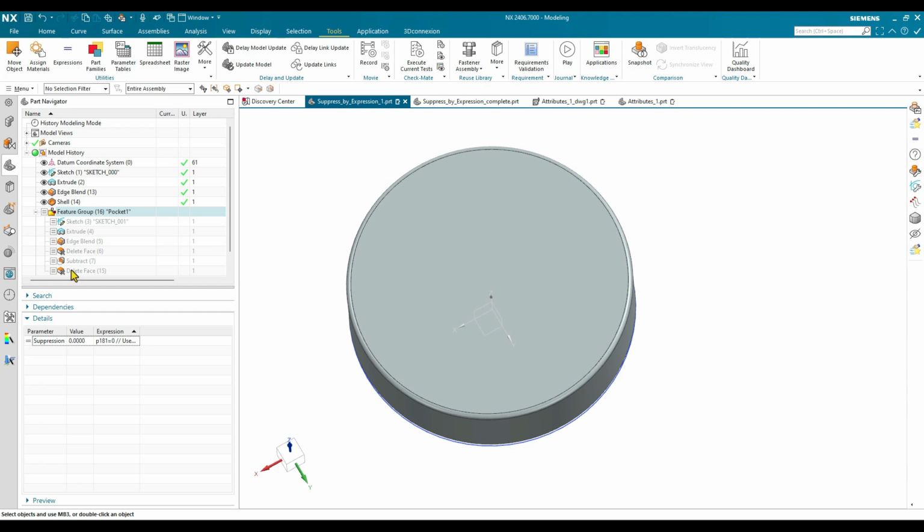We can easily create these suppress by expression conditions on a single feature or a group of features and control all of those with a single suppression parameter here and turn that feature off or set of features off inside the design. Now let's imagine that we have this feature group for Pocket 2 and we want to be able to turn that one on.